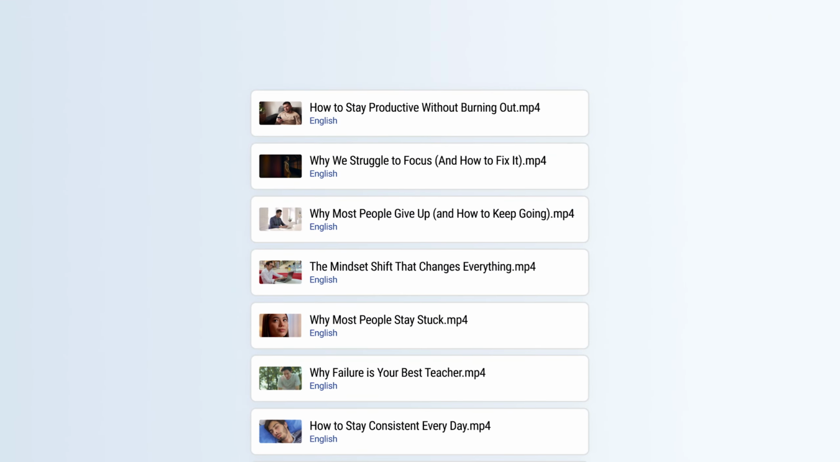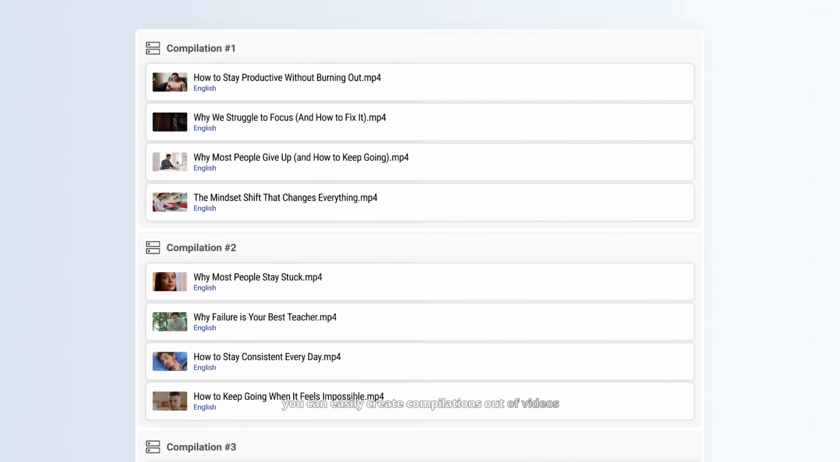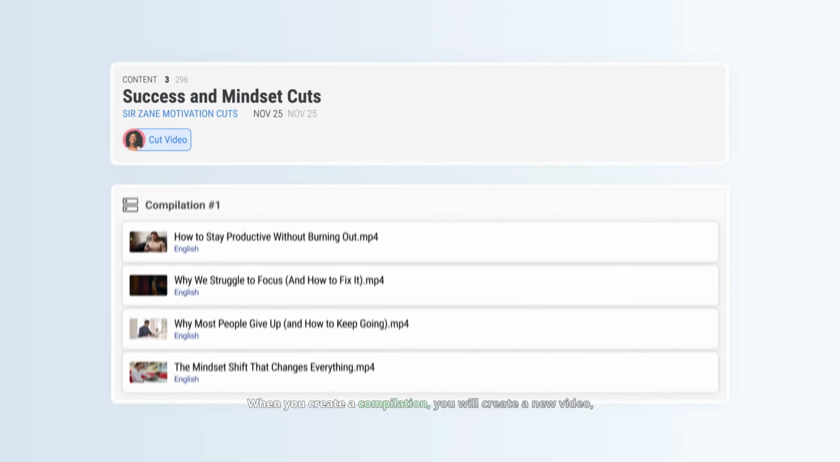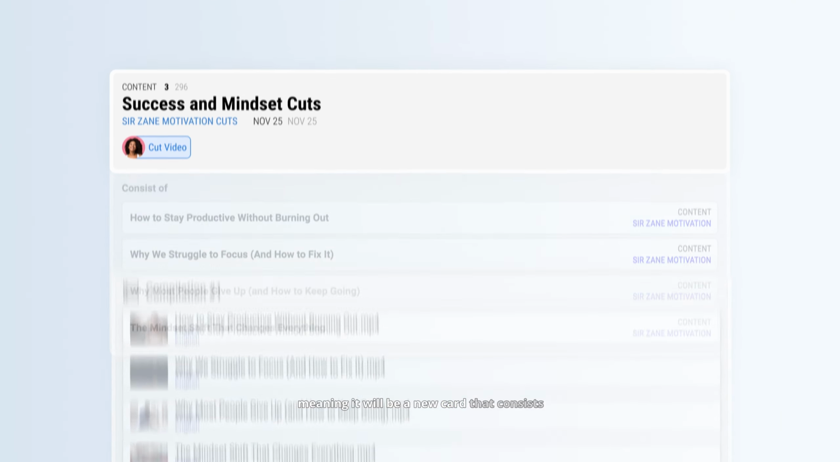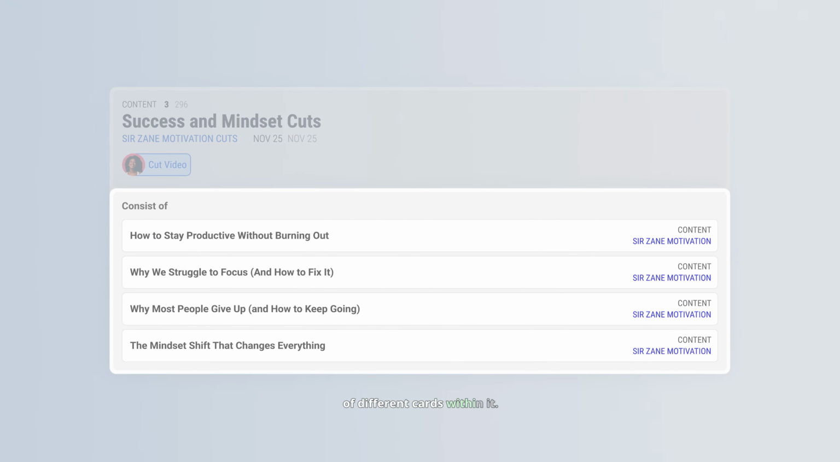In Reports.re, you can easily create compilations out of videos from your back catalog. When you create a compilation, you will create a new video, meaning it will be a new card that consists of different cards within it.